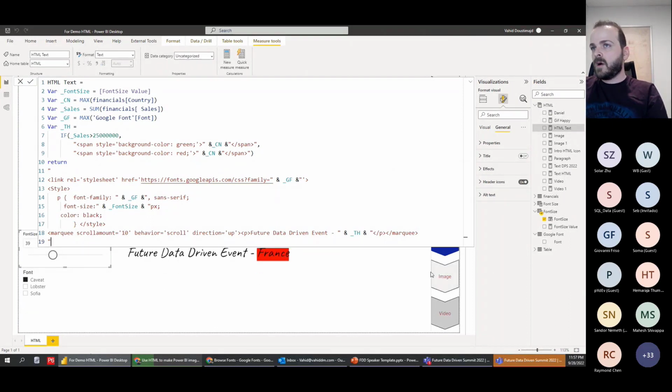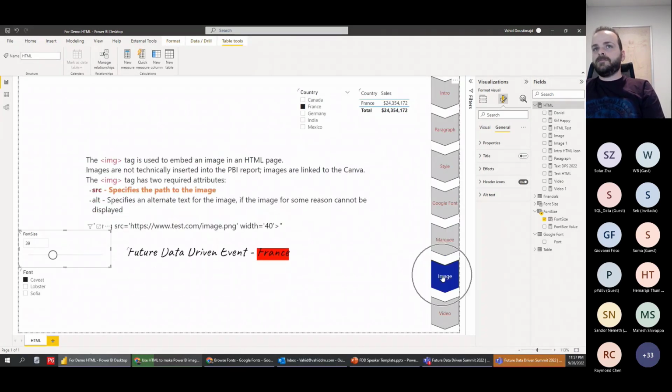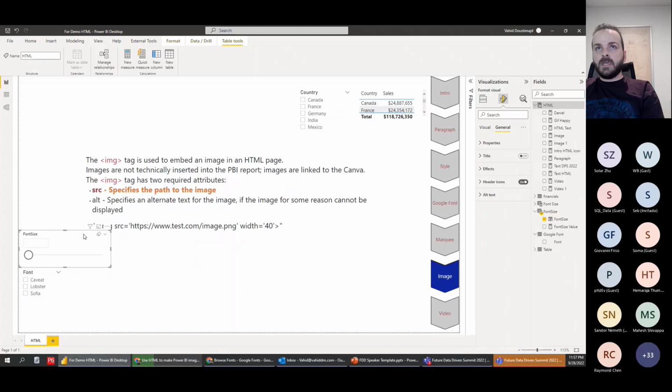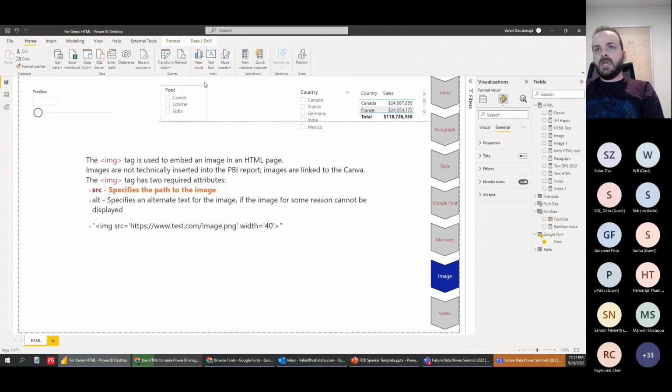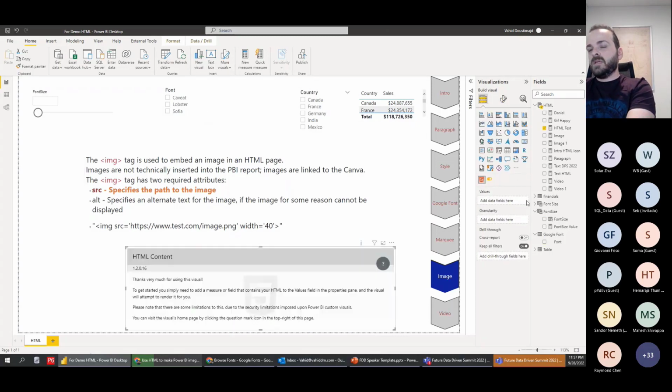Okay, so that's the marquee one. Let's move to the next one. The next one is not about the text box, it will be about images. It's very common to see images on a website and want to embed those images in your reports. One method is to just download those images and put them in your report.